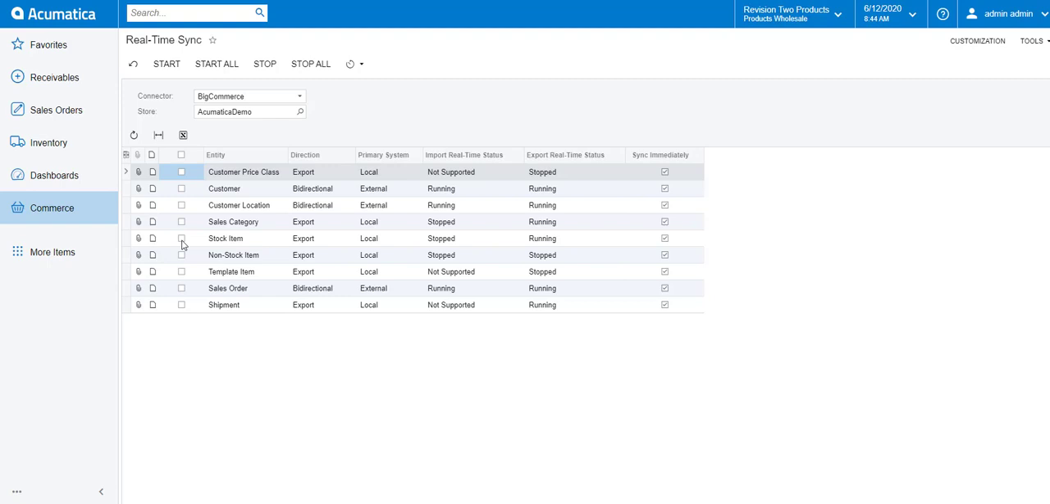Maybe I'm changing prices on my products daily or even hourly. I could set up a real-time integration with the stock items so that every time something changed in the ERP, it would just export out to BigCommerce.